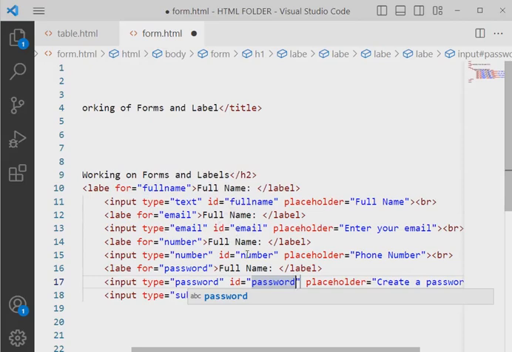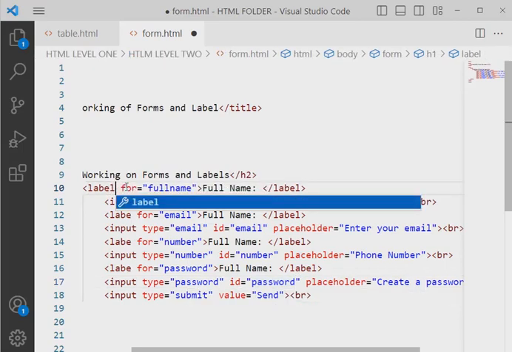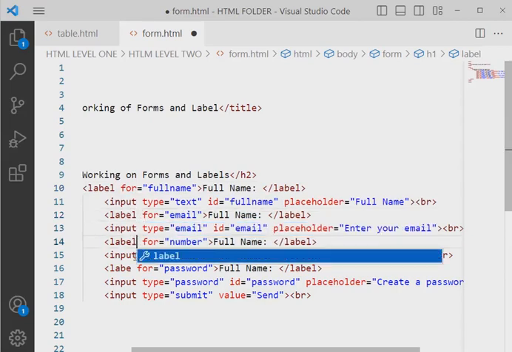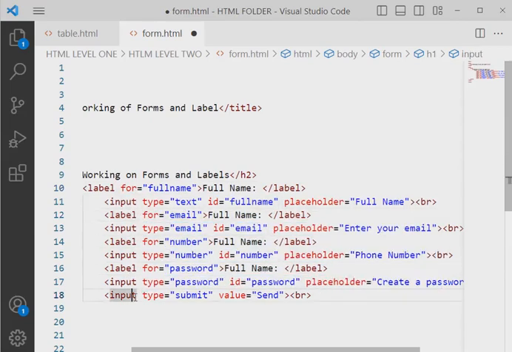The reason why we are using this for and ID is to show that this input is actually working for this label, or this label is working for this input. So this label here is also for this input, and I think the spelling of this label is not correct, so I'm just going to write L to make it complete. So we have L here.